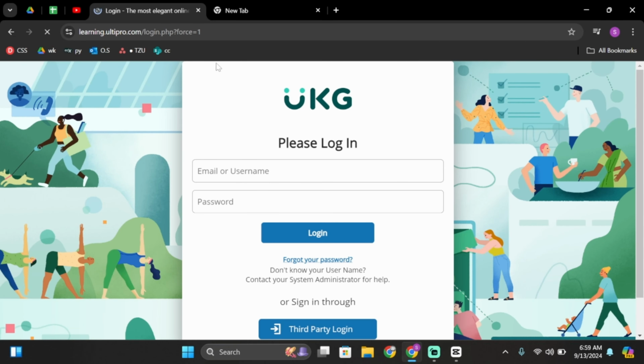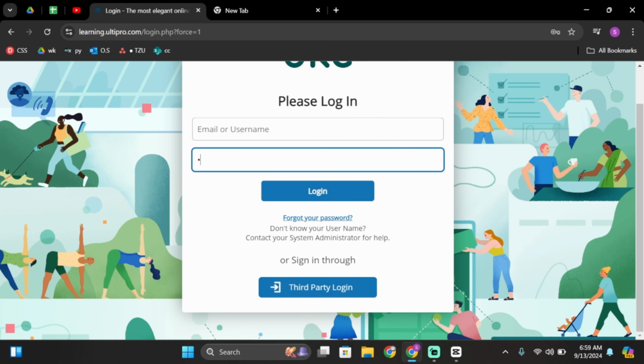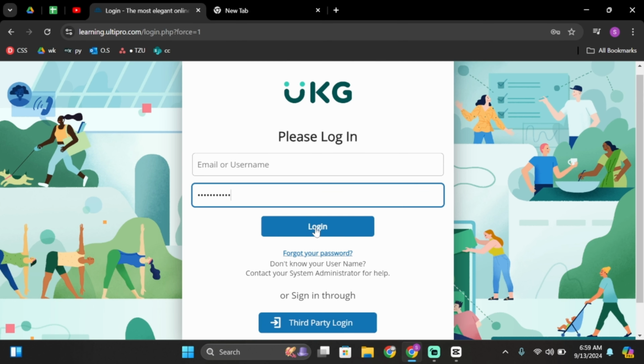Now, in order to log in to your UltiPro account, you have to type in your username or your email address. Once done, type in your password in the password box below. Make sure that you are entering all your credentials correctly, then click on Login.